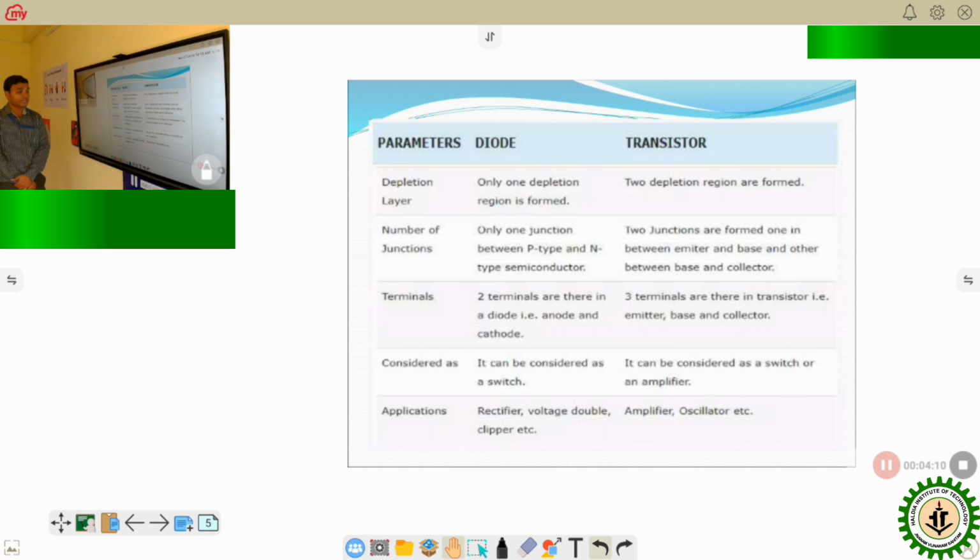Rectifier diodes are used in half-wave rectifiers, full-wave rectifiers, bridge rectifiers, and also in doubler, clipper, and clamper circuits. A transistor can be applied in amplifiers, oscillators, etc.